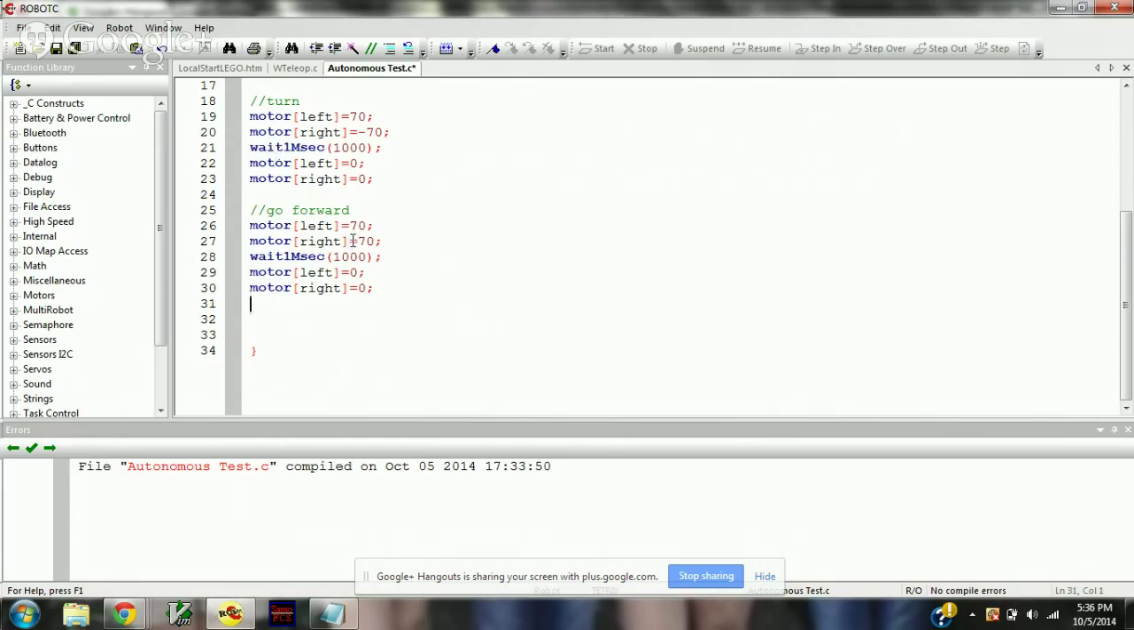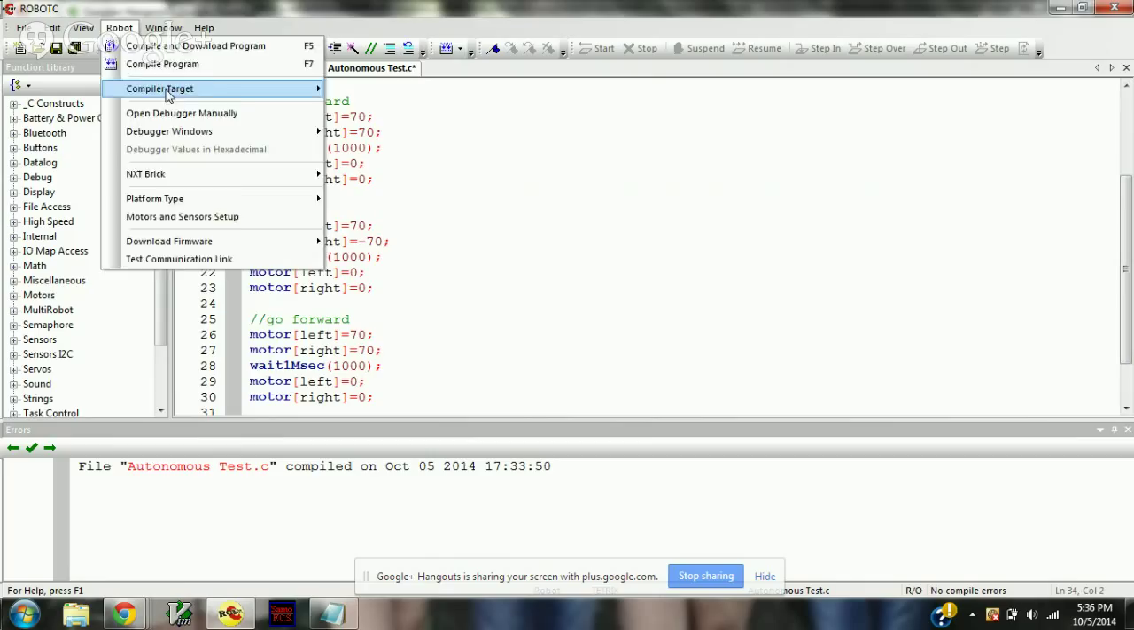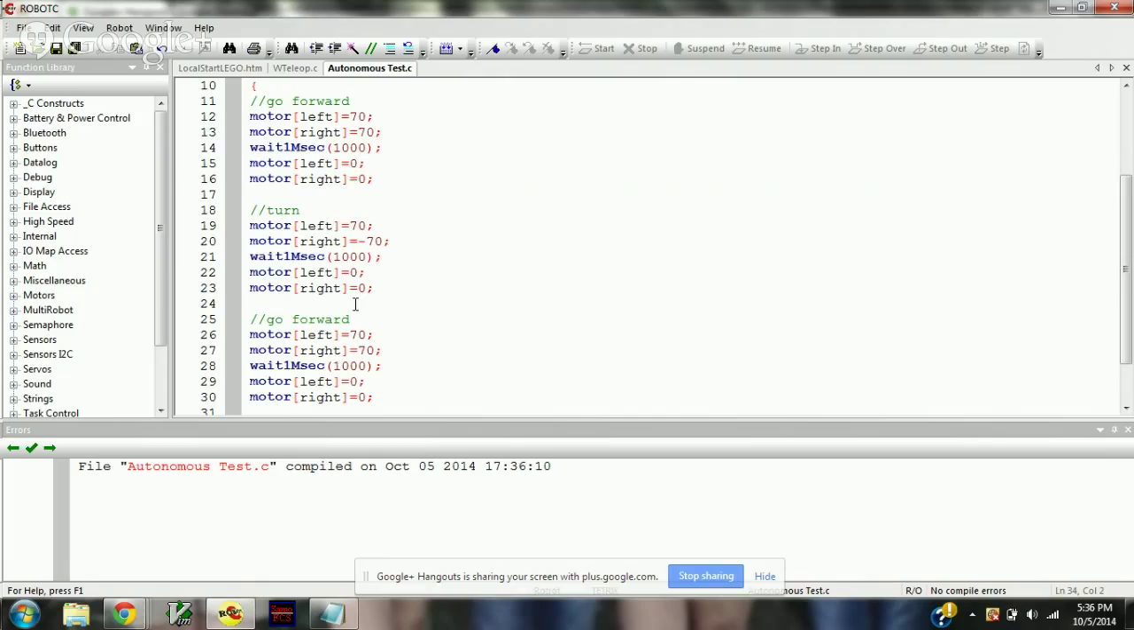All right, so you might think, okay, we've got all these lines of code. This compiles. This works. But it's very tedious, right? We're having to add tons and tons of lines of code to essentially do one or two things: go forward and turn, and go forward and turn, and go forward and turn. Can we consolidate this? The answer is yes. And the way that we're going to do that is with a loop.